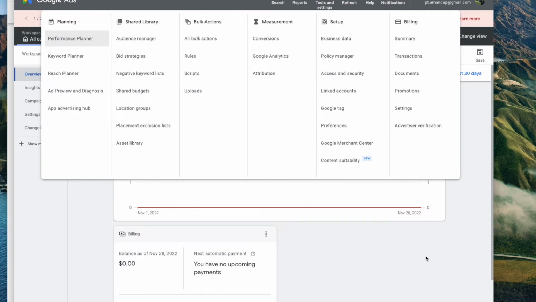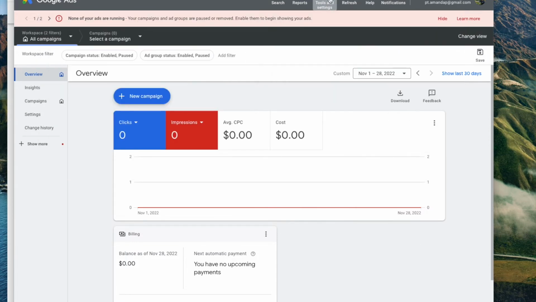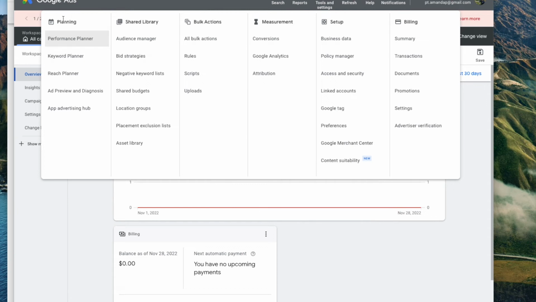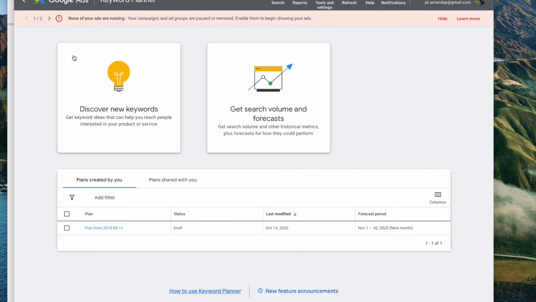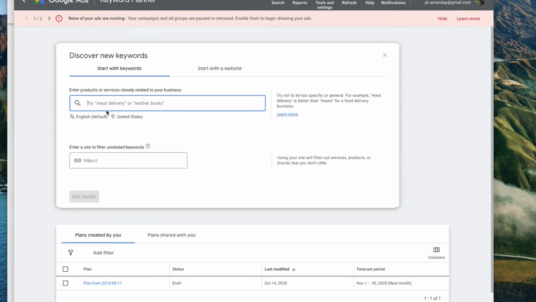So once you're in expert mode, what you're going to do is click on tools and settings. And then over here on the left, under planning, you'll see keyword planner. And you're going to click on that. Now, when you get here, you see I've had this for a while. This is from 2018. Once you get here, you can click on discover new keywords. Now, this is where I can type in keywords that I want to look for. So let's search for rowing Denver.